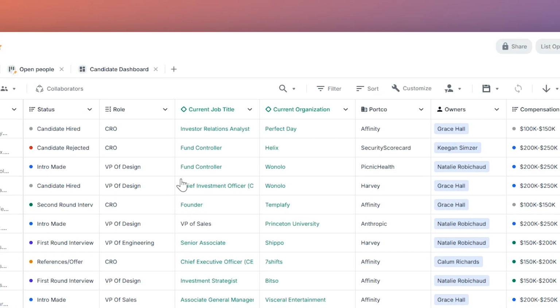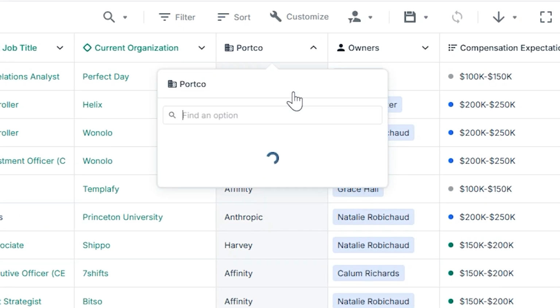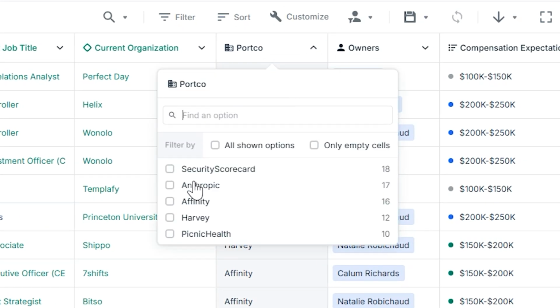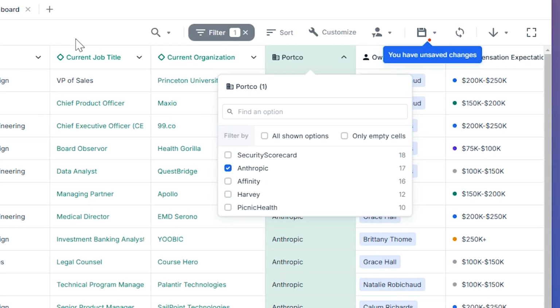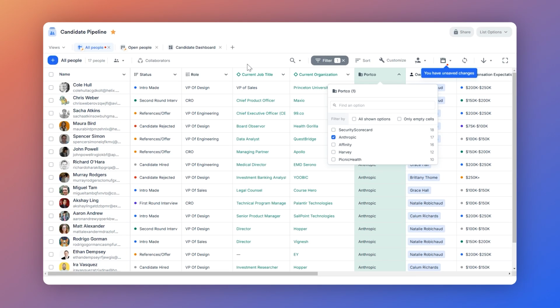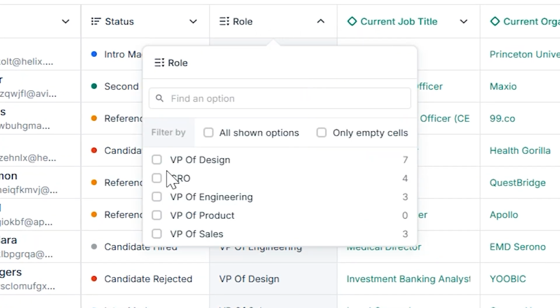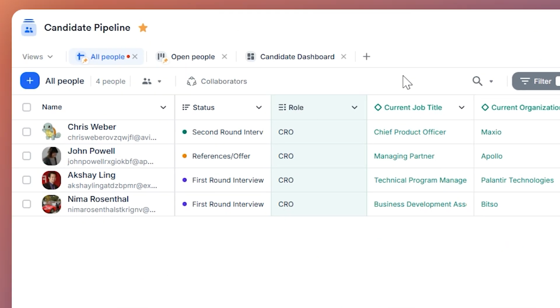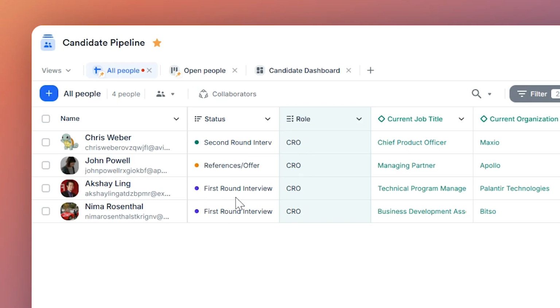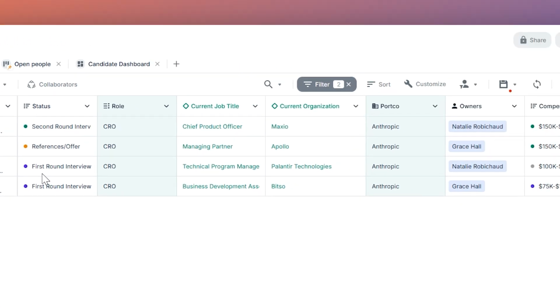Now, in a very similar fashion, we can filter this down based on something like that portfolio company field, and I can see who are all of the people that we're interviewing for different roles for Anthropic, who is a portfolio company of ours. I can see we've got a few different roles here, but I wanted to really focus on the CRO position, and I can see within here we've got a couple people in that first round, one person in the second round, and one person in that reference and offer stage.